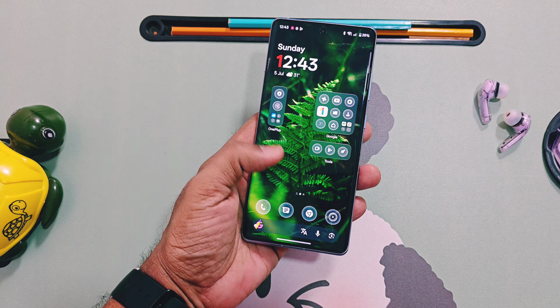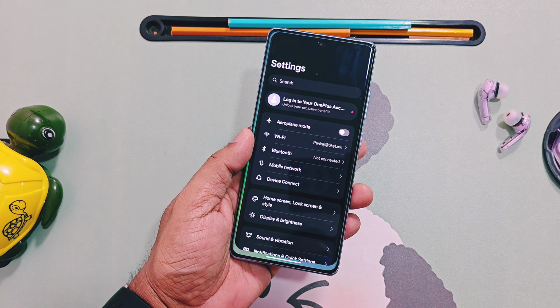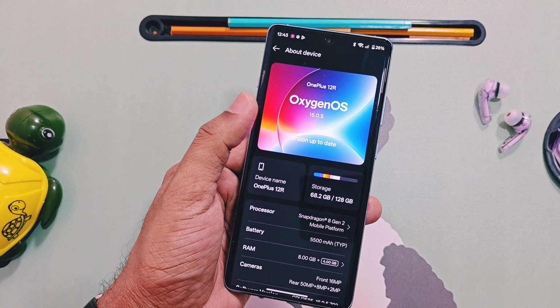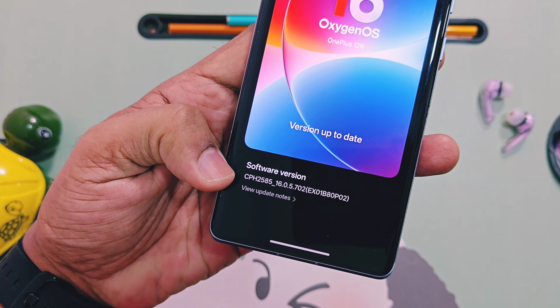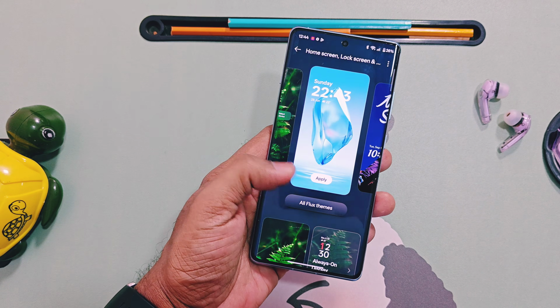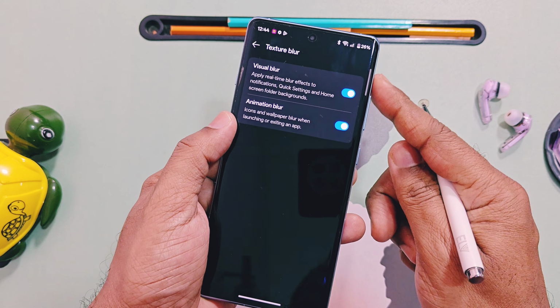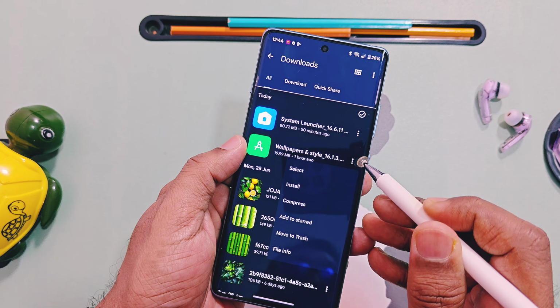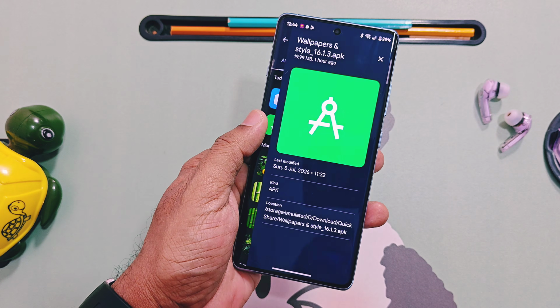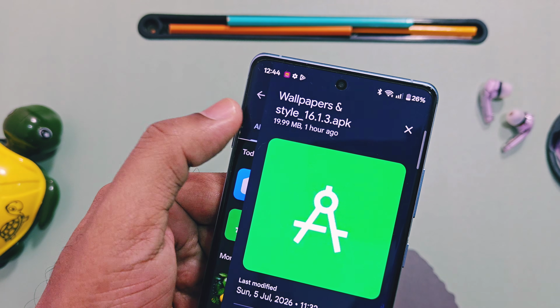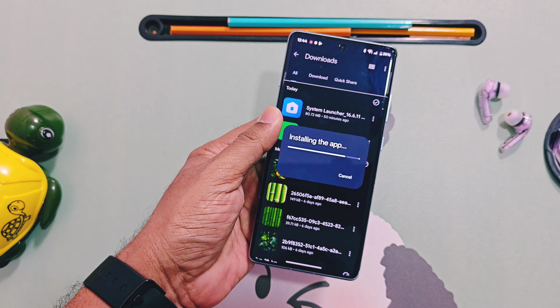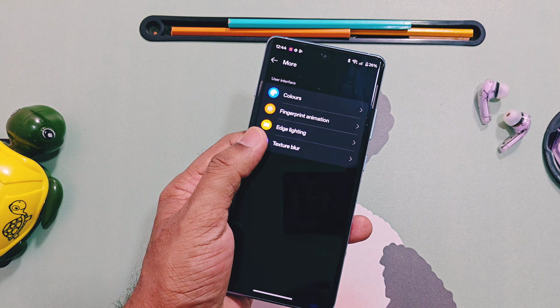This is my OnePlus 12R. After updating it to OxygenOS 16.0.5 v702, the counter glow option disappeared from the home screen and lock screen setting under the texture blur option. To get it back, you simply need to install the latest Wallpaper and Style APK version 16.1.3. Once you install it, you will find the counter glow option under the same setting.